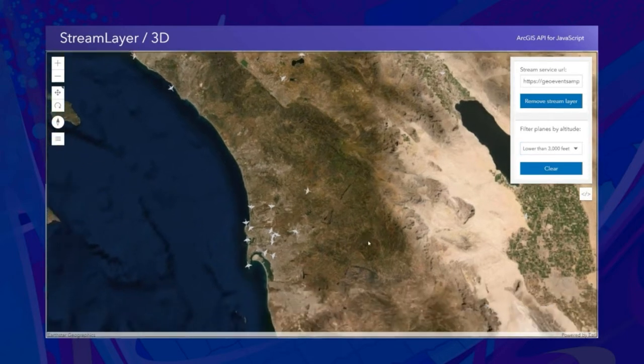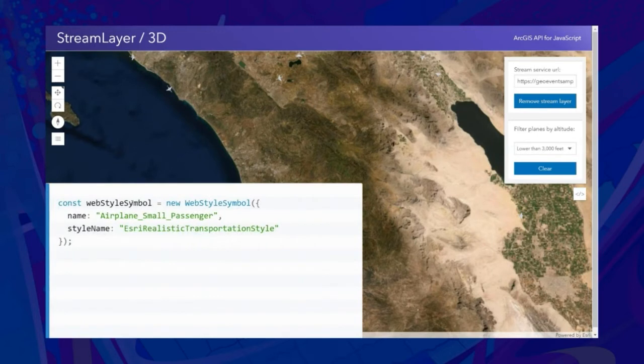So the way that you can get a symbol that looks realistic is by using the web style symbol class, as I mentioned. In this case, I just see the name, which is the airplane small passenger. There's other airplanes to choose from, and this type of style. So that's really that, and also, rather than using a map view, using a scene view, you can quickly get the stream layer to display in 3D.